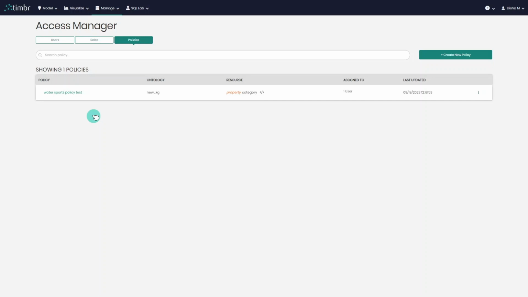In the Policies tab, we can see the policy name, the data model it's associated with, and the resource it is applied on within the data model. As mentioned, it can be a concept, a mapping, a property, or even a view. When hovering over the resource, you can also see the exact condition for that policy. Next to it, you can see the number of users it is assigned to, and when hovering over it, you can also see the actual users associated with that policy.